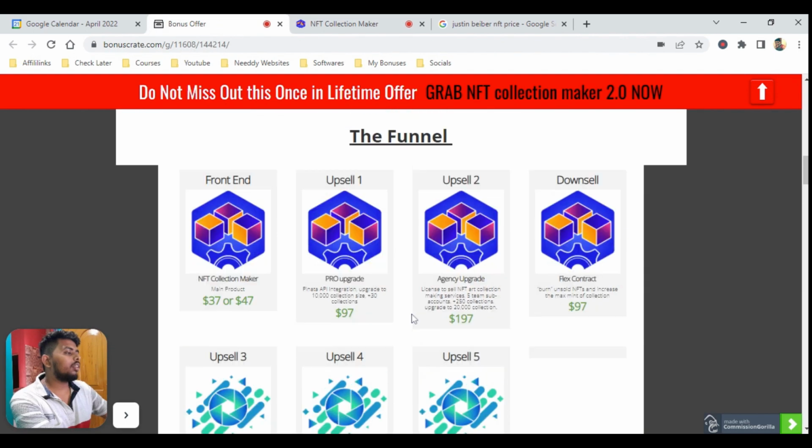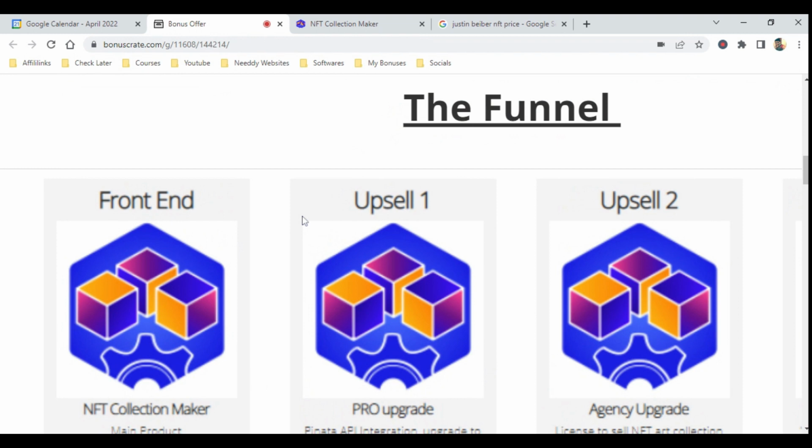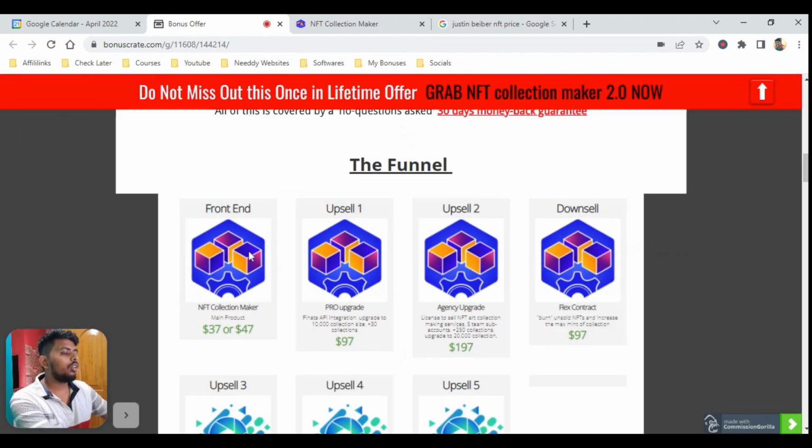Now let us see the funnel of this NFT collection maker. What is a funnel? An NFT collection maker has a funnel, meaning there are a lot of backend products as well which you will be offered one time only, and you will not see that offer again. They are upsells, meaning when you buy the front end product, which is the NFT collection maker, you will be offered another backend product which will enhance the performance of the front end product. Let me show you.